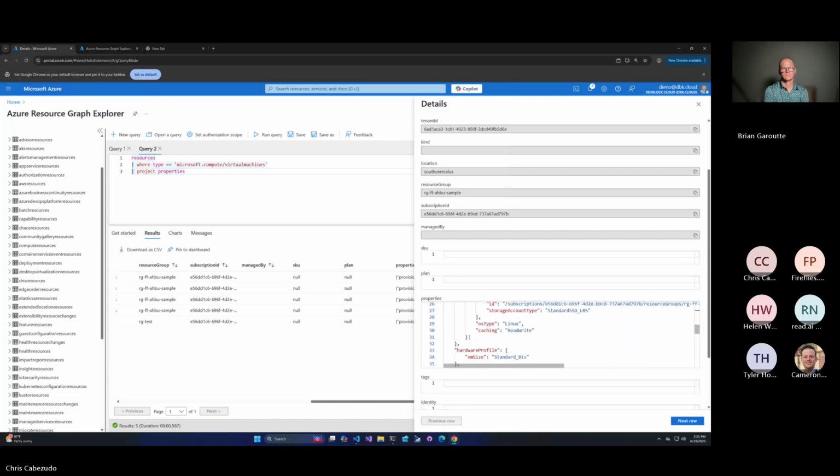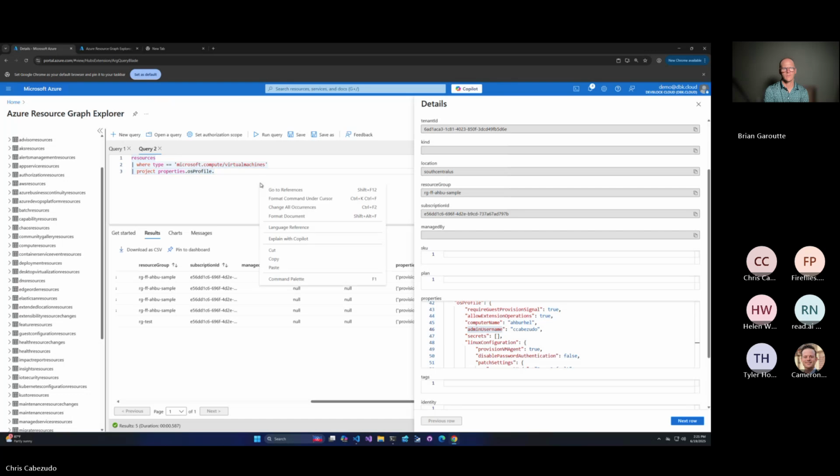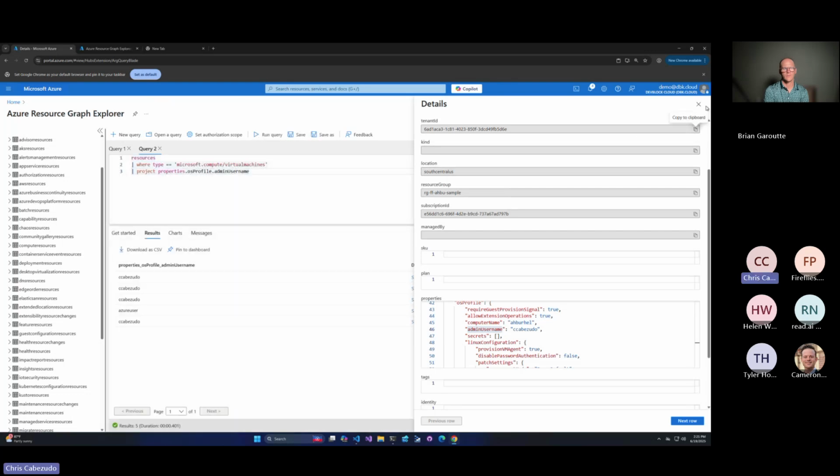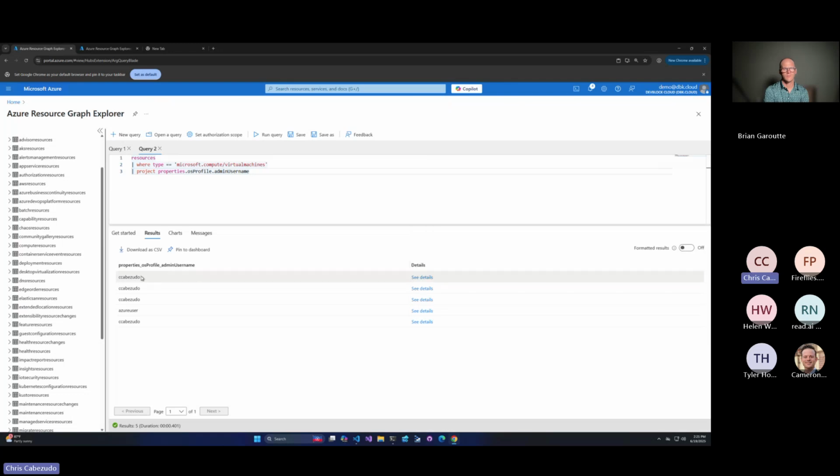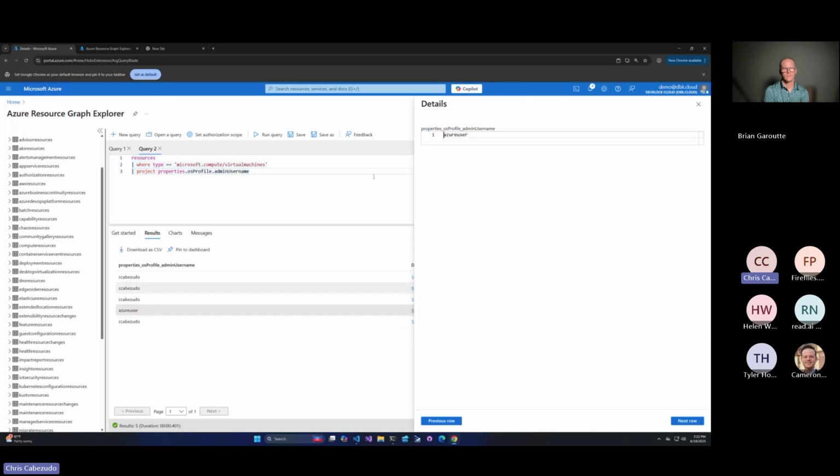Profile, and then no, it's OS profile. It's the next level. And then inside OS profile, we have admin username. If I run, there we go. So here I can see I put the same name on pretty much all of them, except one. And if I open the details, that's the only property that I'm calling out, so I'm not going to be able to see anything else.